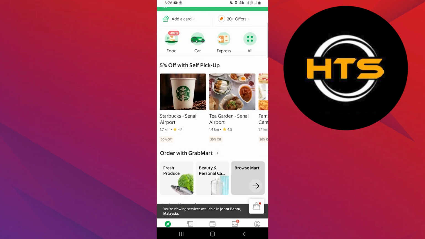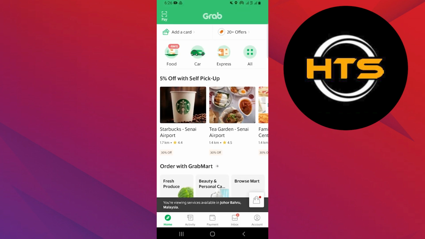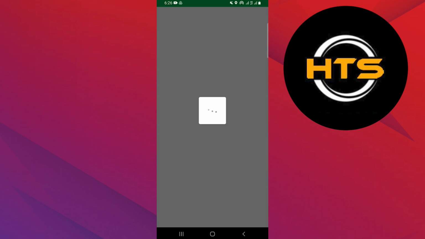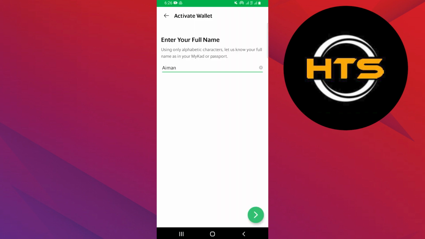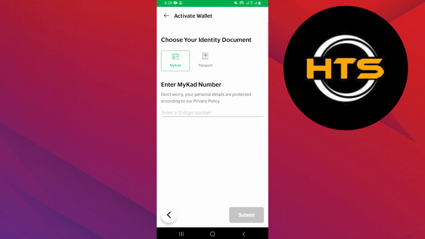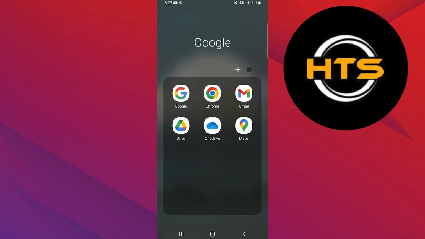Once you open up the app, click on the payment icon from the bottom. Then from Payments, click on Activate Wallet. Now activation will only take a few minutes, for which simply click on Let's Go. Enter your full name and click on the arrow to continue. After that, open up the web browser.